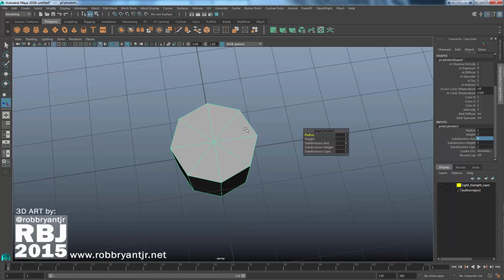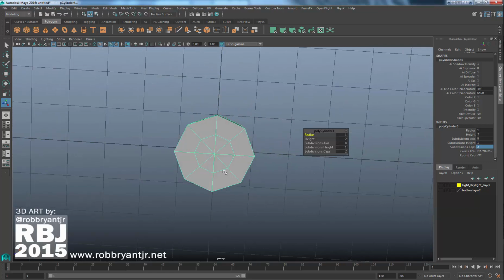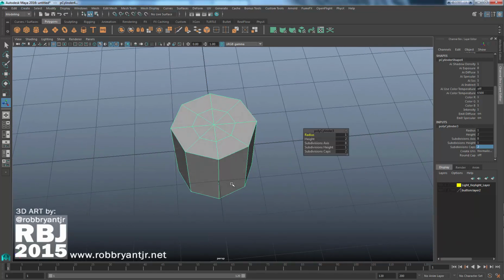The only other thing I'm going to change is the subdivision caps. I'm going to change it from 1 to 2. Easy enough. Alright, so that gives me one edge loop in the middle of the top face and one edge loop in the middle of the bottom face. Awesome. We're almost there. Not really.